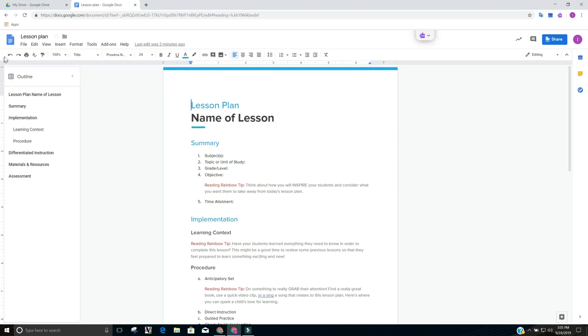In the bar below it, we have undo and redo, send it to the printer, spelling and grammar check, paint format, zoom, font styles, font type. Excuse me, this is not font size, this is the zoom. Font size is over here. Then bold, italic, underline, the color of our text, and a highlight color if we want. We can insert a link, insert comments, pictures, different alignments, the spacing of our lines, numbered lists, bullets, indents, and also clearing our format if we want to clear the formatting entirely.